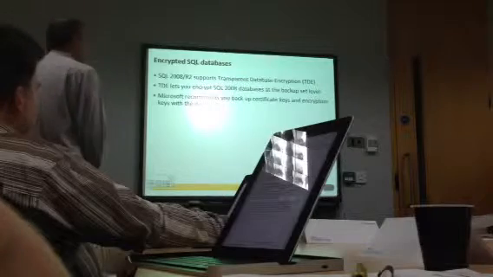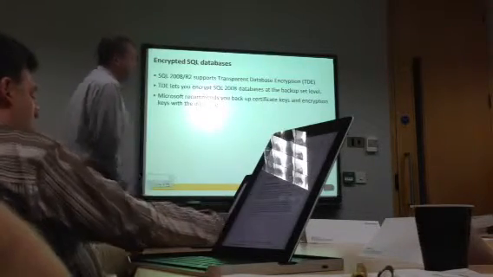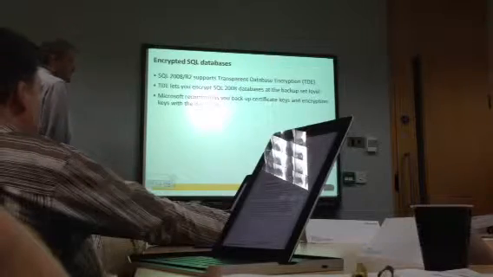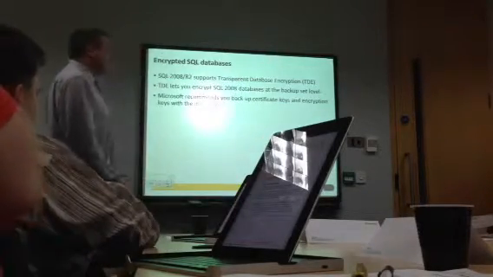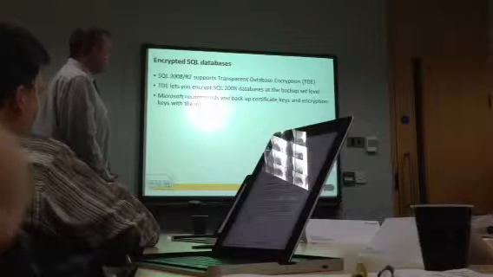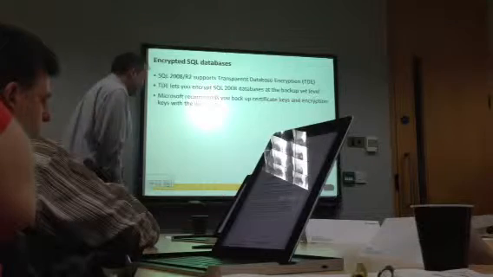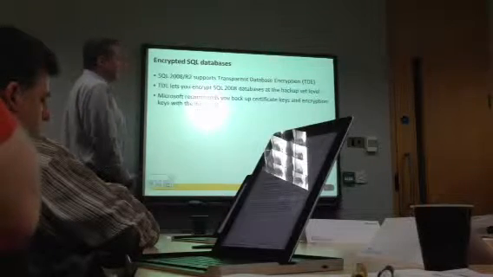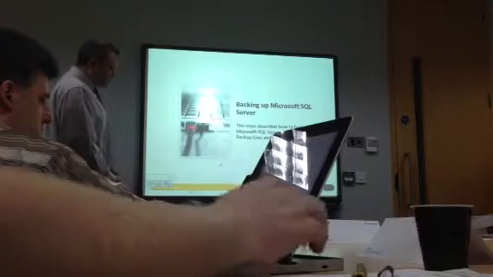Encrypted SQL databases. SQL 2008 R2 supports transparent database encryption. TDE lets you encrypt SQL 2008 databases at the backup set level. Microsoft recommends you back up the certificate keys and encryption keys with the database, of course. Otherwise, it will render the content unusable.